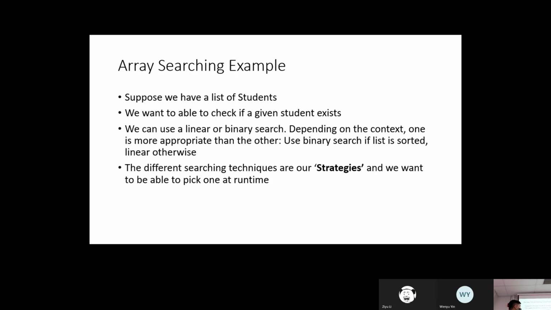So let's take the example of array searching. Let's say you have a list of students, and you want to be able to check if a given student exists. Now, there's different ways of searching a list, like I mentioned. You can either use a linear search, or you can do a binary search. And anybody know what the precondition is to use binary search? Yeah, so your list has to be sorted, right? So there's a runtime check that you need to perform before you can go ahead and use binary search. So that's the example we're going to go with.